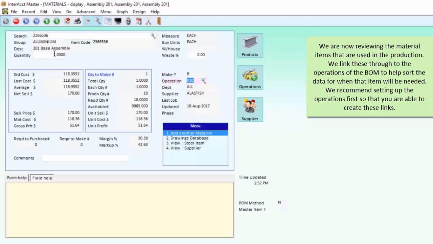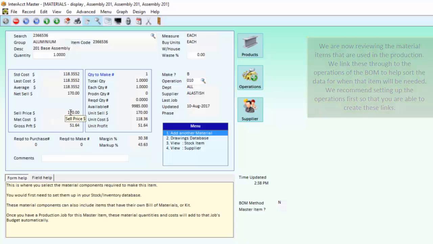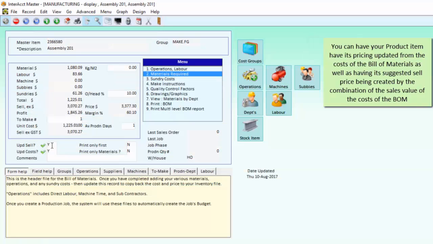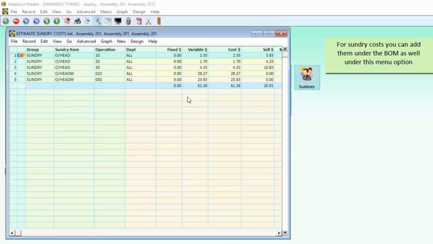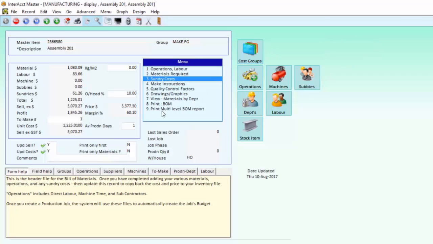Underneath here we can have quantities of each of the items. It pulls through standard costs from our stock item setup files, as well as suggested sell prices. We can also have this automatically update our sell price for our finished goods, or choose to not have that. We can have sundry or other costs related to the production. It automatically will put in overheads, as it's done in this case, based on the costs that we've keyed into the other sections of this BOM.